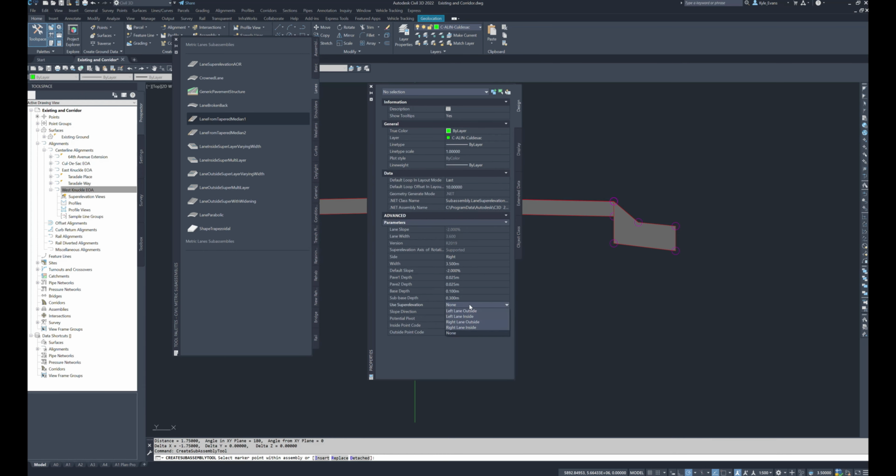If we had super elevation, we could turn it on. This is a long straight road. We generally don't have super elevation in a residential subdivision, so we're going to leave it on none. My slope direction is away from crown. Potential pivot. I've seen this cause a few problems in the past, in 2021, the 22 before the update. So I'm going to set my potential pivot to no. Now my inside point code, I'm going to set for edge of pavement. So my inside point code right here will be edge of pavement. My outside point code will be edge of lane.